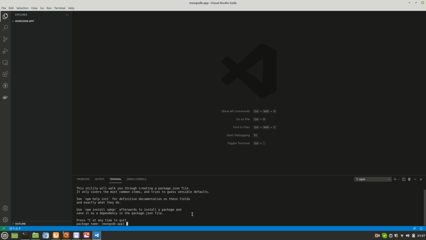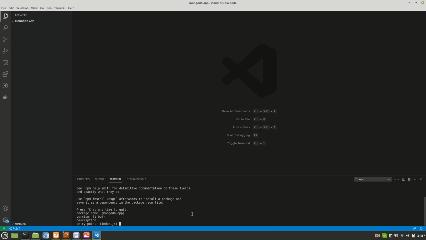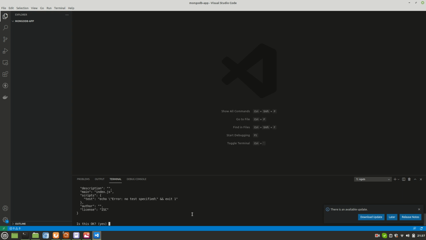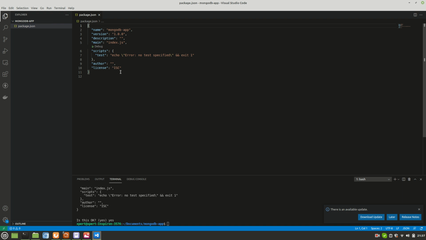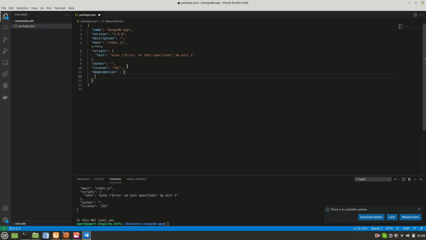Now it will ask for some information. I want everything to be default, so I'll just press enter everywhere till it generates the package JSON file. Package name, let it be, version, okay, description, okay. I'm just hitting the enter key. Author, license, okay, yes, it's okay. So here one package JSON has been created, and if you open this package JSON, you will get this boilerplate code. Now I'm going to add our dependencies here. To do so, I'll add one more object here called dependencies, and here we'll add our dependencies.